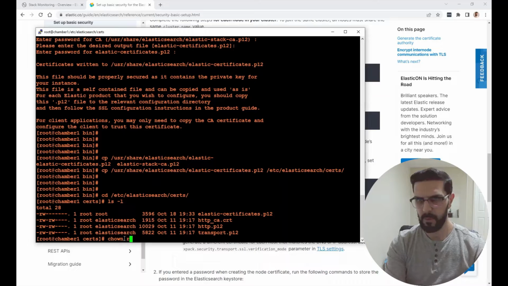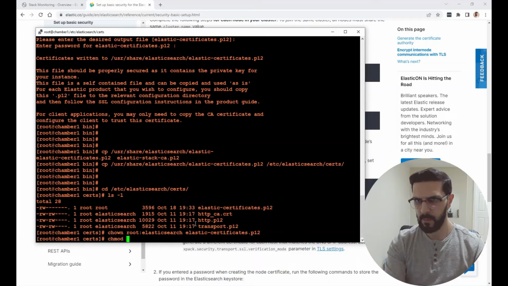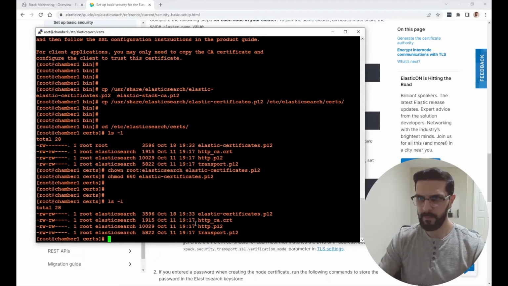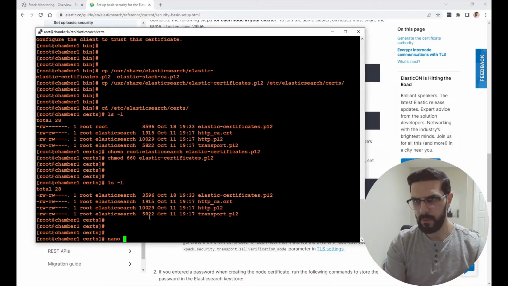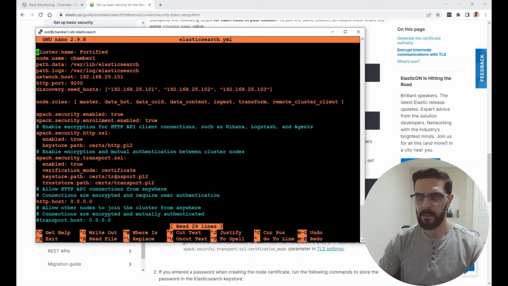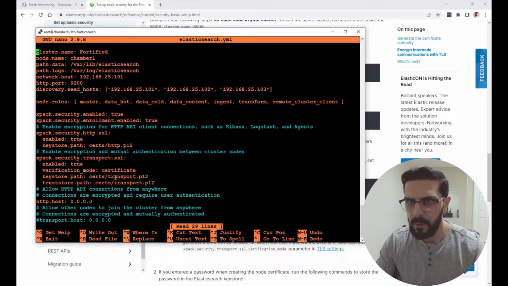So I'll give the Elasticsearch group access, and I'll give also the Elasticsearch group read-write permissions. So ls -l, right? And now I'm going to the YAML file. And these are the certificates we are working with.